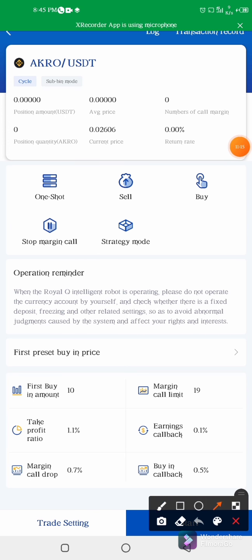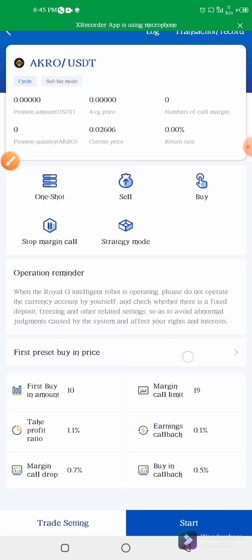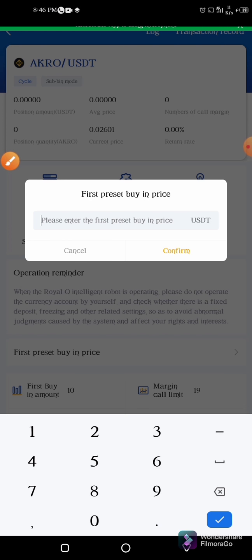Current price, that's the current price. If you want to buy at 0.024 or 22 or 0.02, then you can click on the first preset amount and then type in your preset amount you want to enter the market. You believe it's still going to fall, bam, confirm, and then you start.